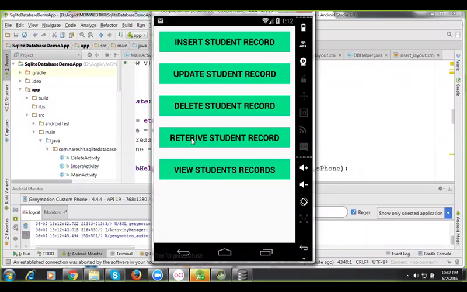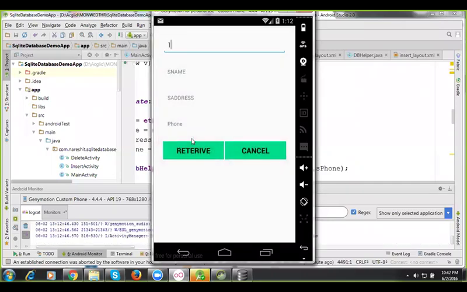Let us check out. Retrieve the student record, 1001. Retrieve. What happened? Manikanta, Tirupati. Updated or not? Yes, sir. Okay, this is about updating the records.